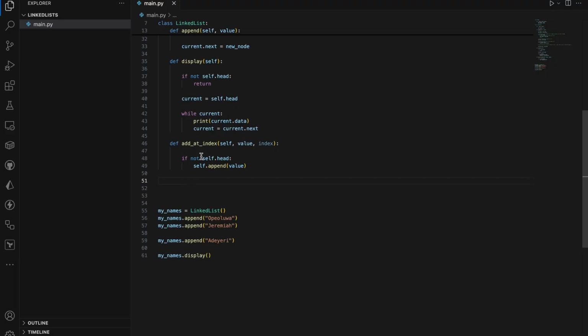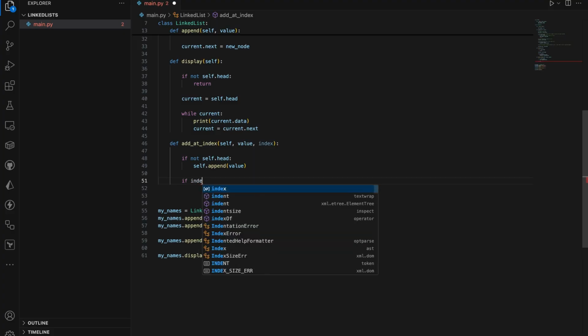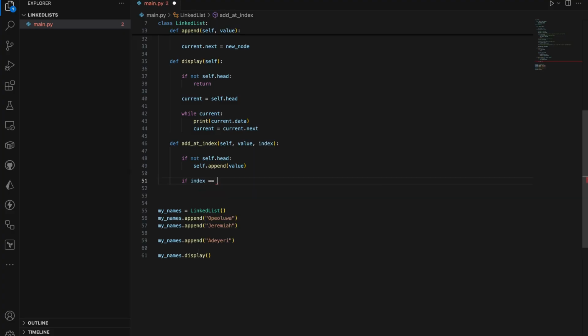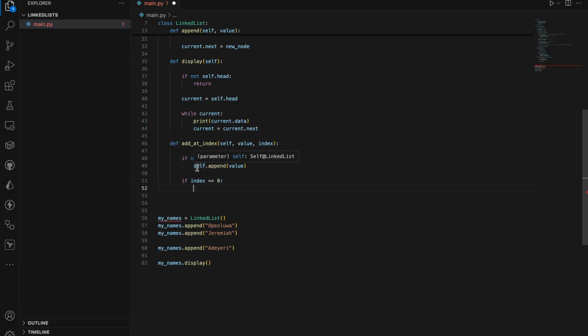So in the case where our index is 0, that means the user is trying to add the node at the start of the list, whether the list is empty or not. So let's tackle that differently. Let's say if index equals 0. The user in this case is trying to add the node at the start of the list, whether there are items inside of the list or the list is empty. So regardless, we need to add at the start.